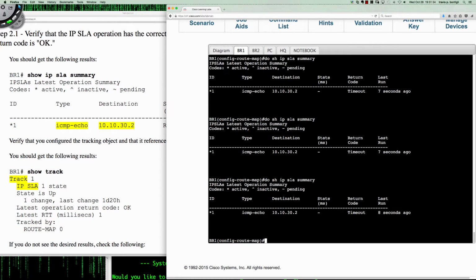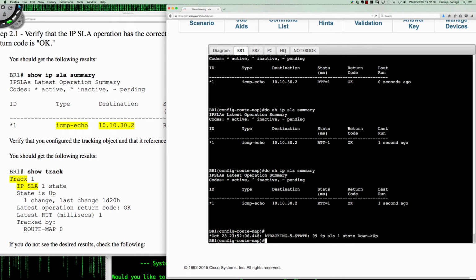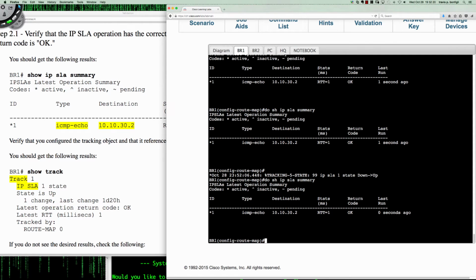I shouldn't say it starts back up. It's running nonstop, the IP SLA. When the interface comes back up, one of the next, and there we go. And there's the return status code. The return code is now flipped back to OK, and there we go. Tracking 5 state for enhanced object tracking number 99, who's tracking IP SLA 1. The state has now gone from down to up. The return code is OK.